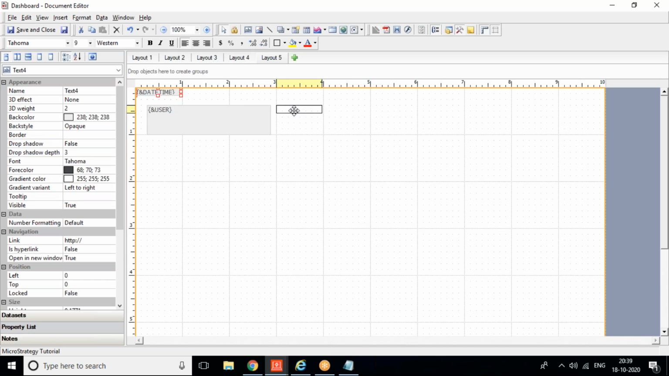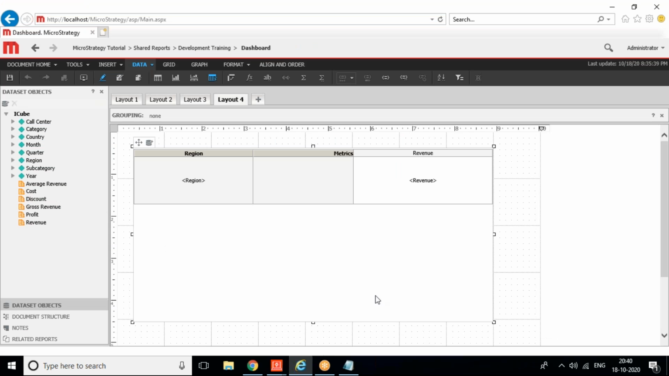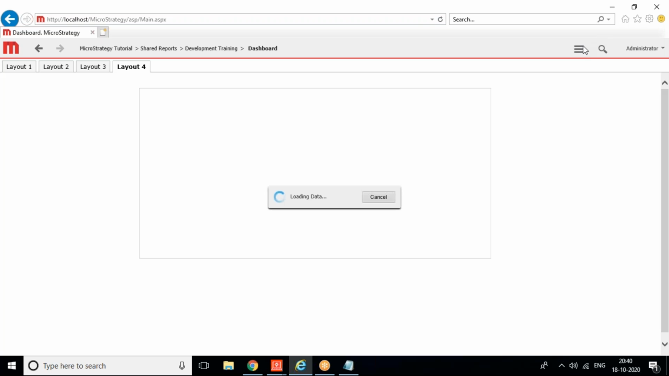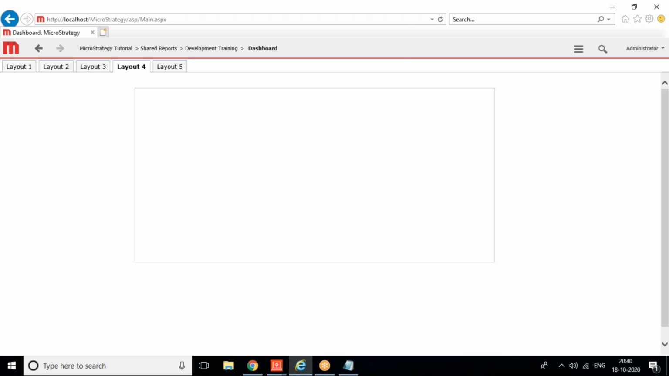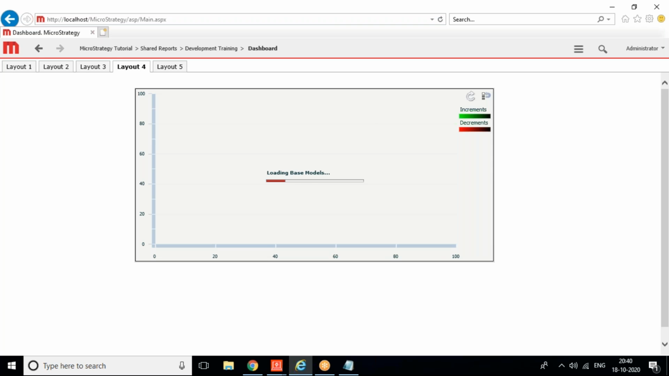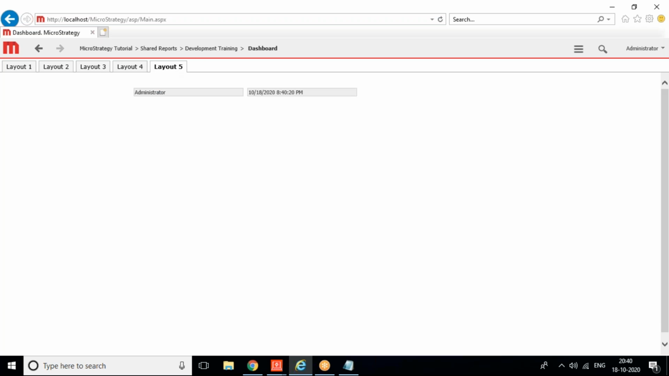This current date and time is not your system date. It will go to your iServer and the web server machine, iServer machine basically, and it will give the date and time from there. So let's see what happens. I'll save this. If I just go and refresh my dashboard. Okay, I go to the layout file.